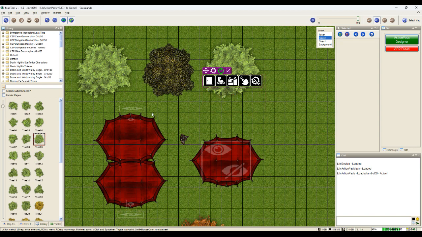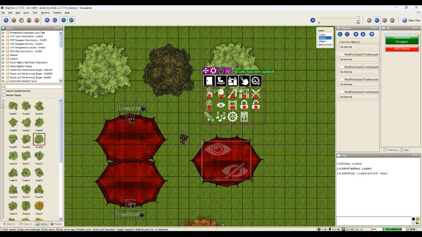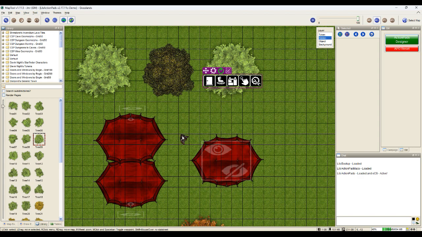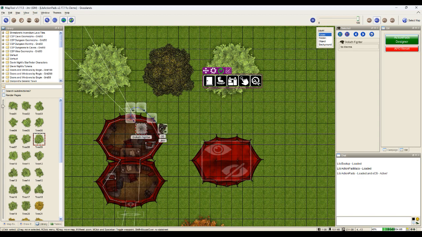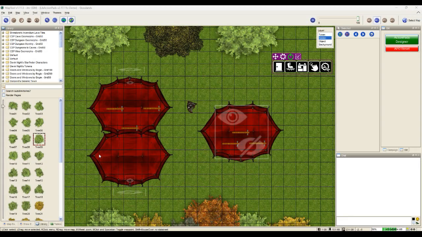Excellent. Okay, so once that is done, I need to link these pads together. To do that, I'll highlight them and then link them. Once these pads are linked, essentially they will understand and talk to each other to let them know if anyone has entered or exited this way or entered or exited that way. So this would work with multiple tokens.